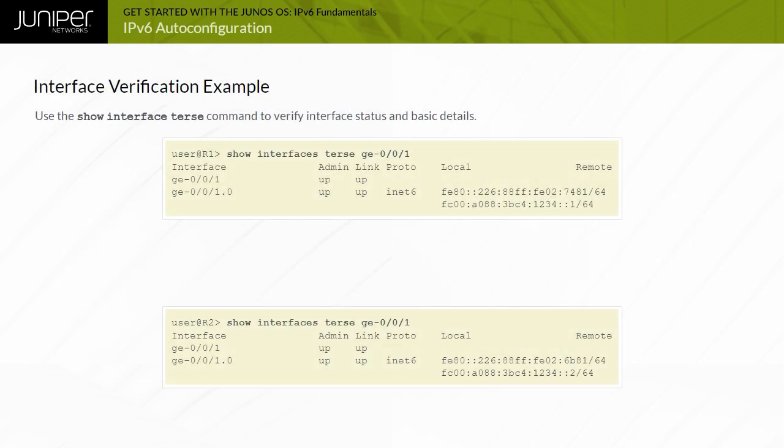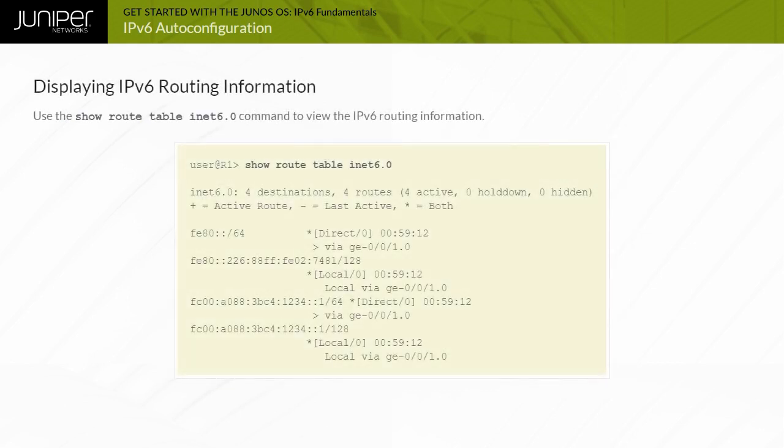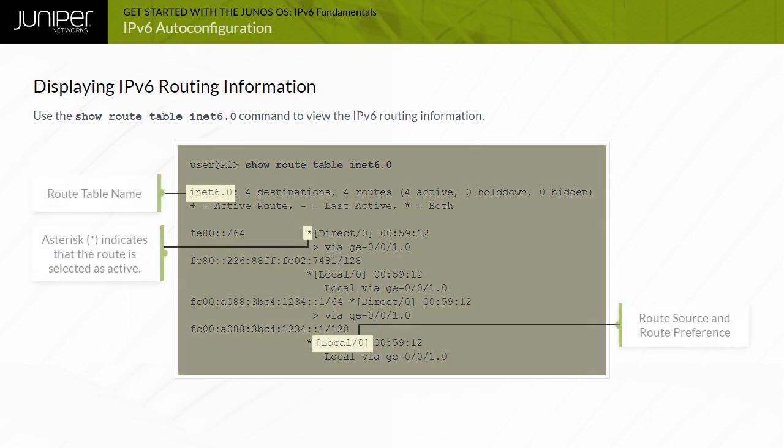You use the show interfaces terse command to verify interface status. In this example, you can see the site local address defined previously, along with the unique local addresses that the configured interfaces generated and assigned. You use the show route table inet6.0 command to verify the routing table contents. In the example output, the interface routes are added for both the site local addresses and unique local addresses.